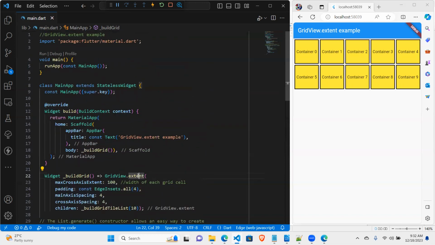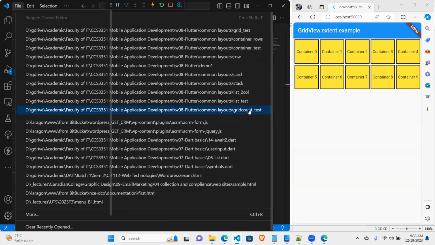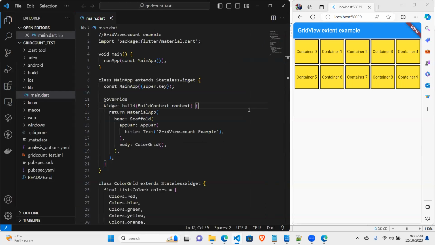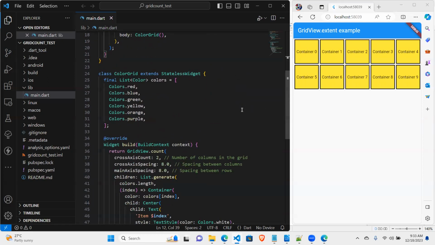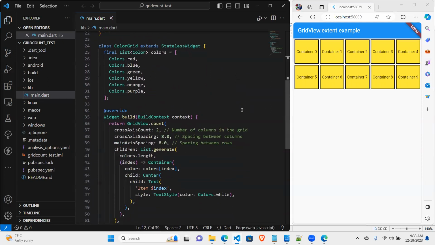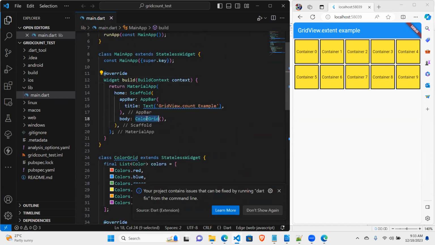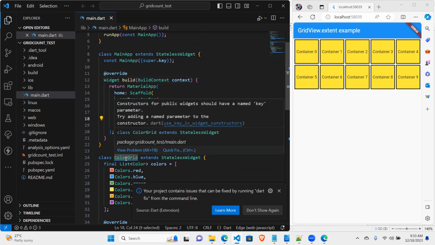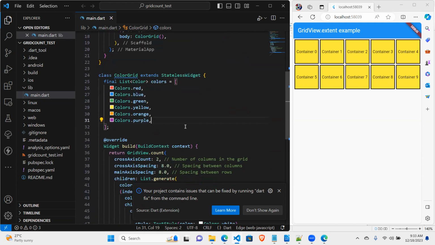In grid extent, remember, we give the size of the grid. There's another one called grid count. What does grid count do? Grid count, as it says, gives a number, so you can give the number of elements you need. Now, let's go back here. I'm using something called a color grid widget, which I created. So here I have 1, 2, 3, 4, 5, 6 colors. And I don't say 6 boxes.